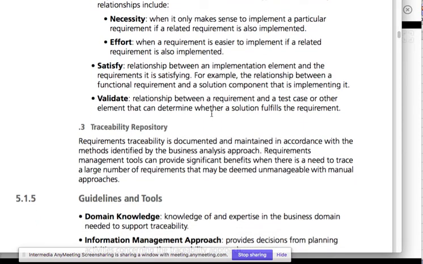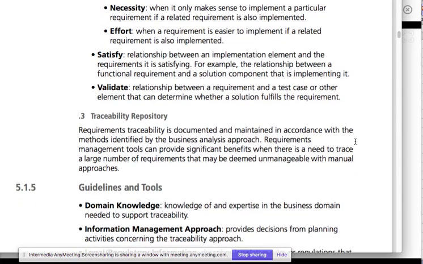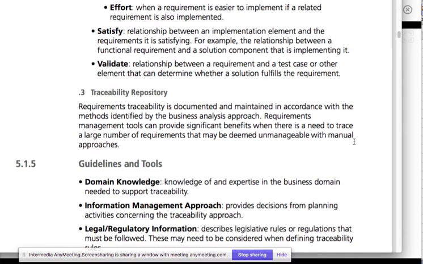Then validate. Again, you may have to have certain test cases or elements that can determine whether the solution fulfills the requirement. Okay, so that's validation. Traceability repository is nothing but how you would store your requirements and maintain them throughout the life cycle. So the storage is what we are talking about.